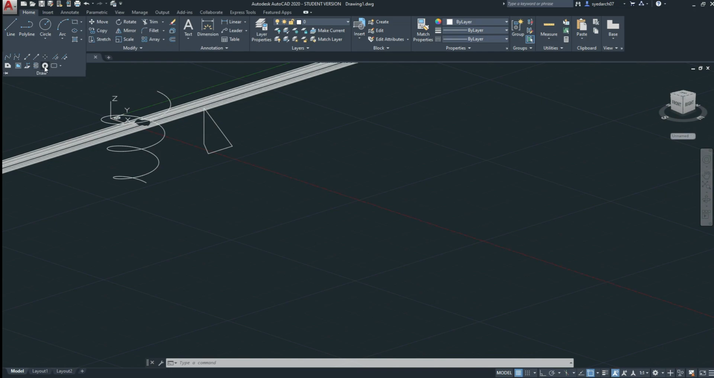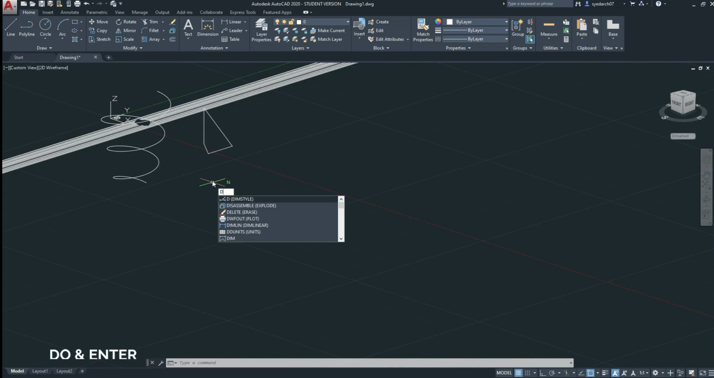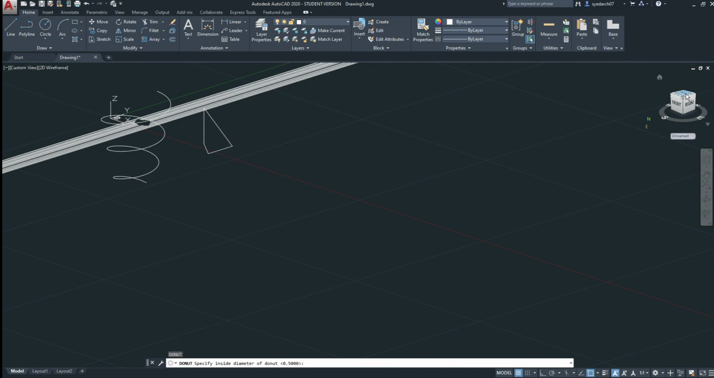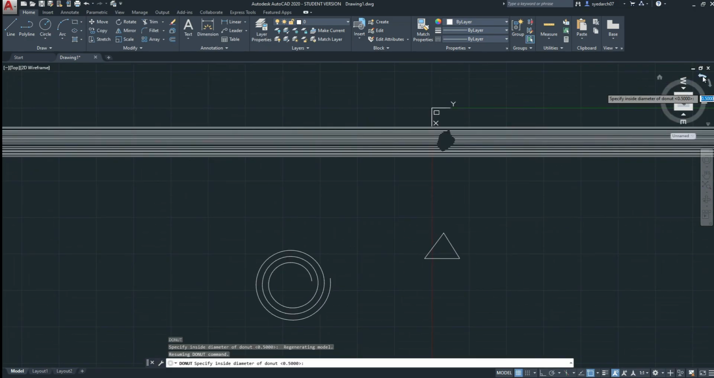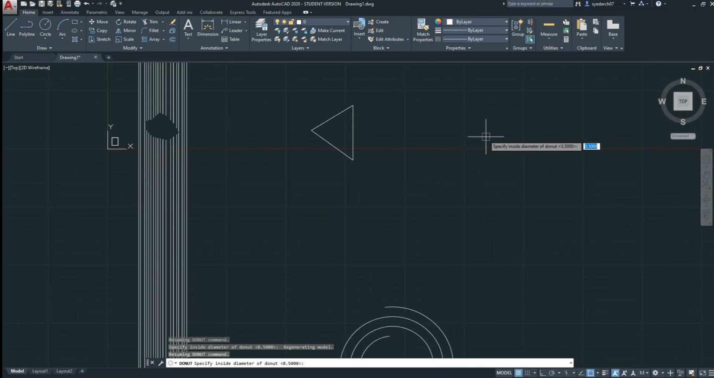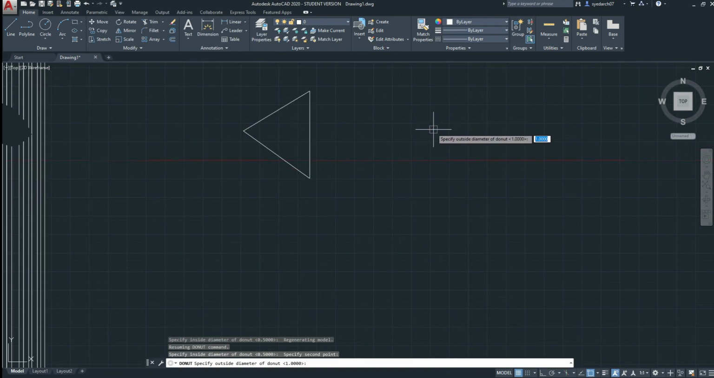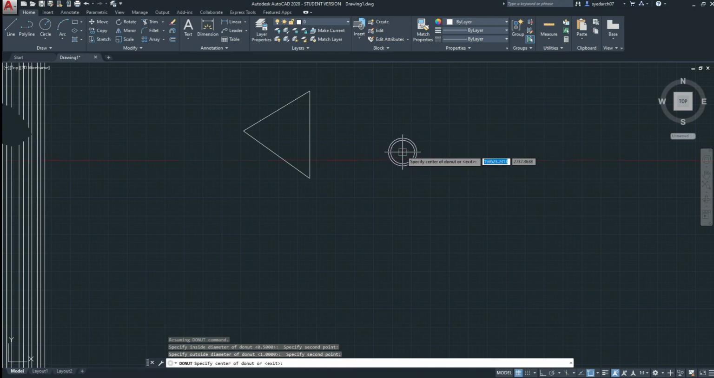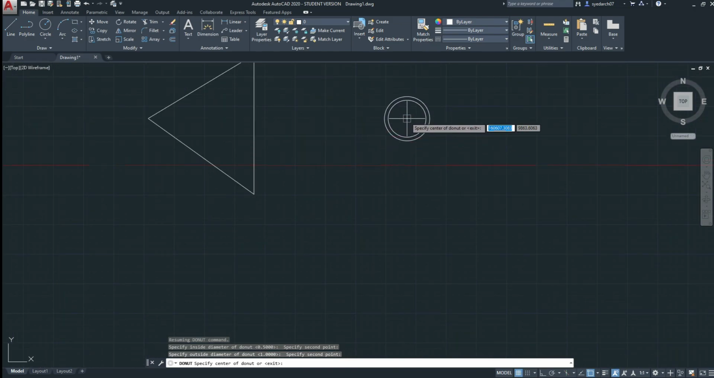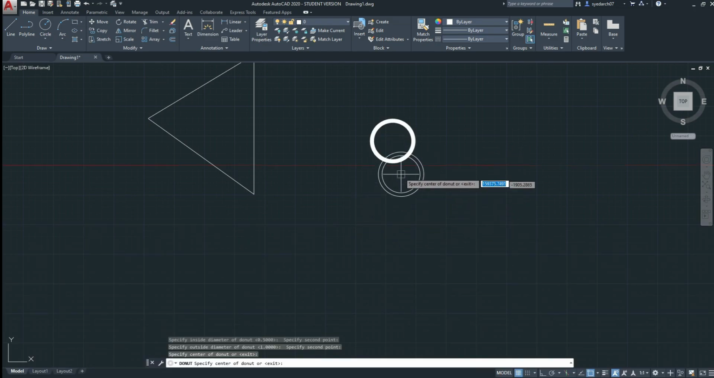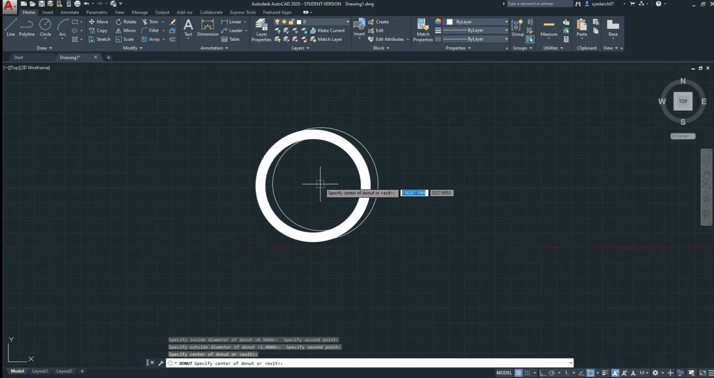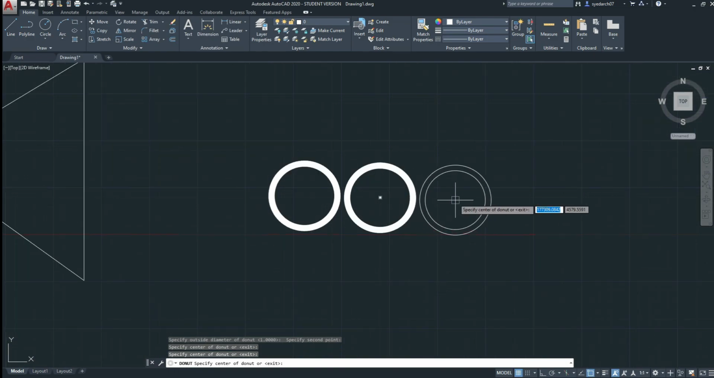The next option here is Donut. To select donut you can click here, or use the shortcut DO and press enter. To show you more clearly I will switch my view to top view. Then we need to specify the inner diameter of our donut, then the outside diameter, and after that specify the center point for our donut. That's it, your donut is ready. If you need more donuts, you can just click once again on the screen.